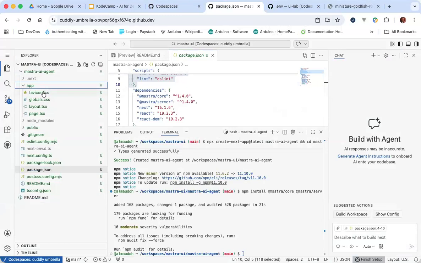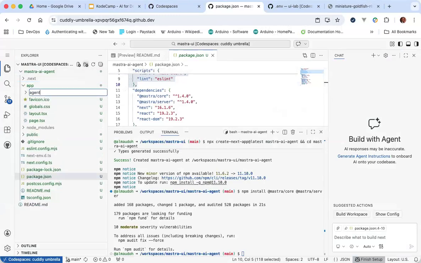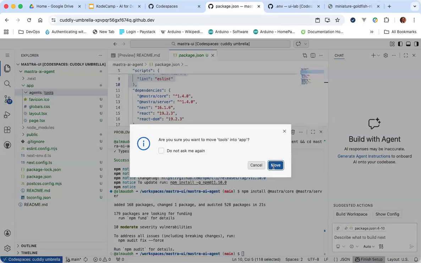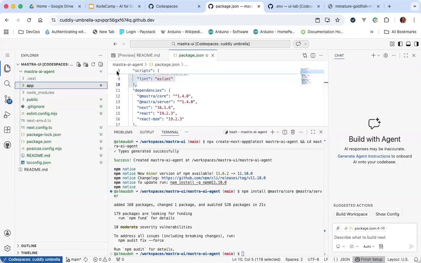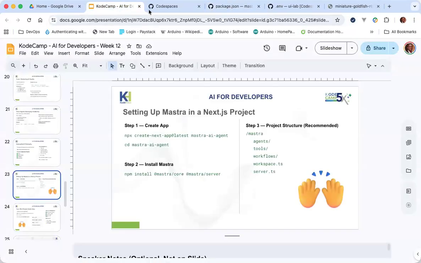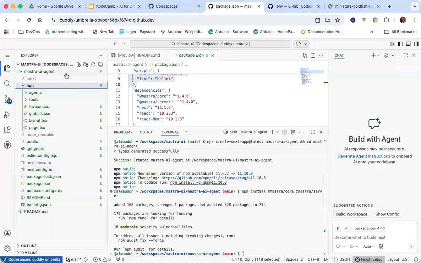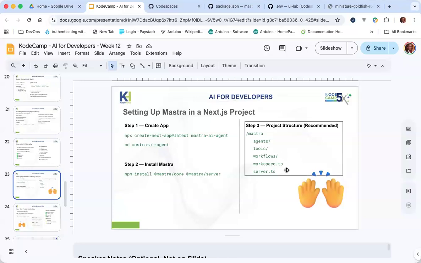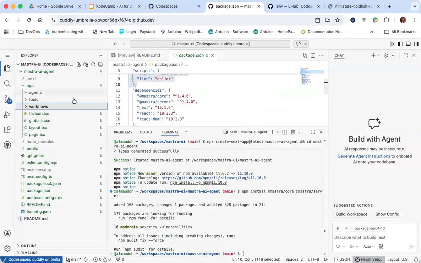Let's do that. So let's create a folder in here called agents. Another folder called tools. Another folder called workflows. And then create a workspace.ts and a server.ts.